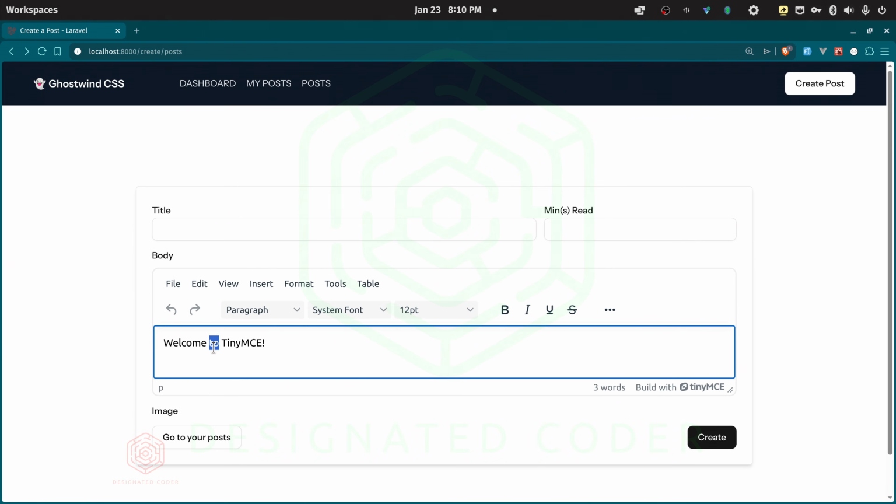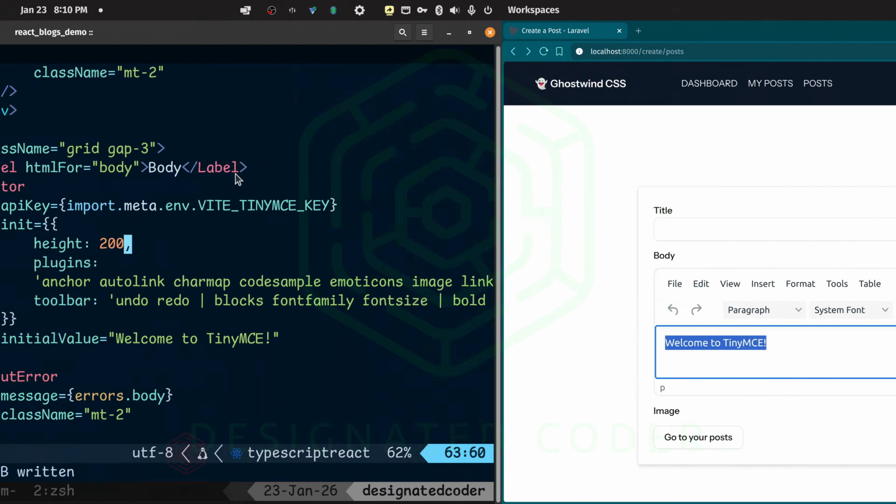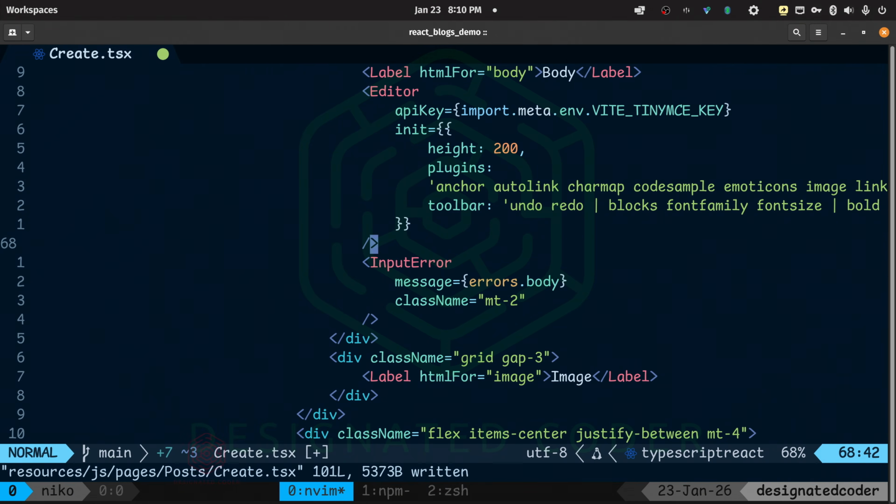And I also want to remove this "Welcome to TinyMCE" thing in here. We can get rid of that as well, because I don't really want it to have an initial value. All of that is fine, but what I want to do is make some values. Because we are using React, we do need to make some values so that we can pull these values into the form and send it back to the backend.